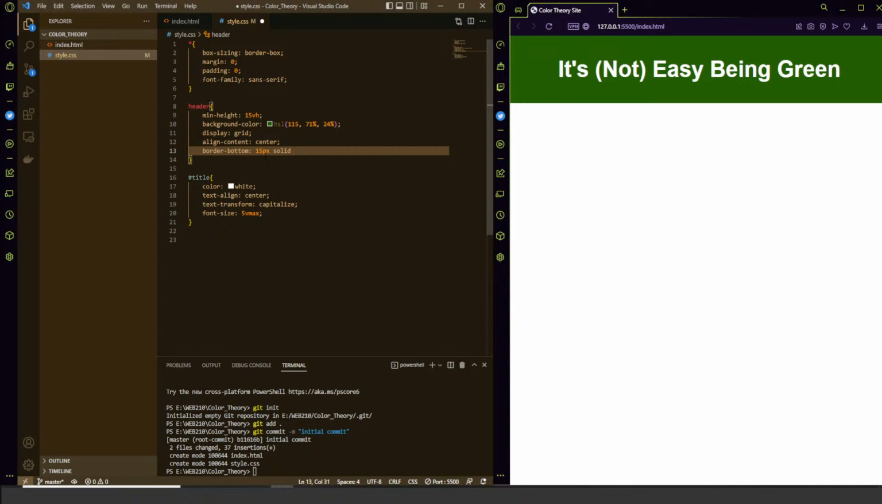Right, so something like, let's see, that's going to be HSL 294, comma, 71%, comma, 24%.